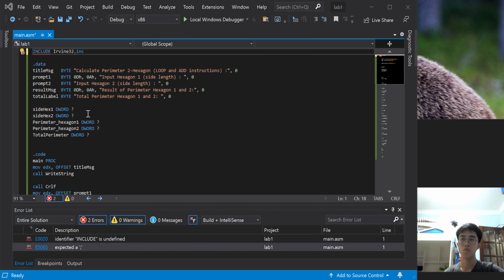The first variable is site hex1. It is used to store the temporary site for hexagon 1, and site hex2 is the site for hexagon 2. Then parameter hexagon 1 is where we calculate the parameter for hexagon 1, and parameter hexagon 2 is the hexagon 2 parameter. The total parameter is usually parameter hexagon 1 plus parameter hexagon 2.